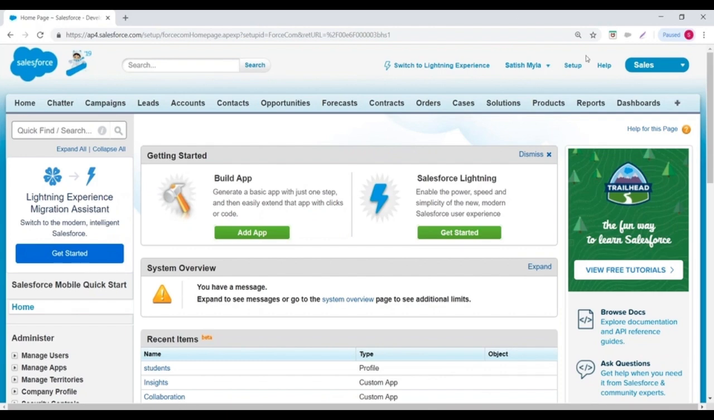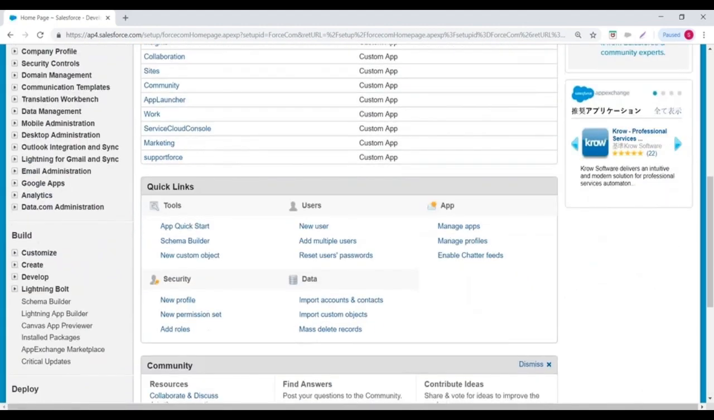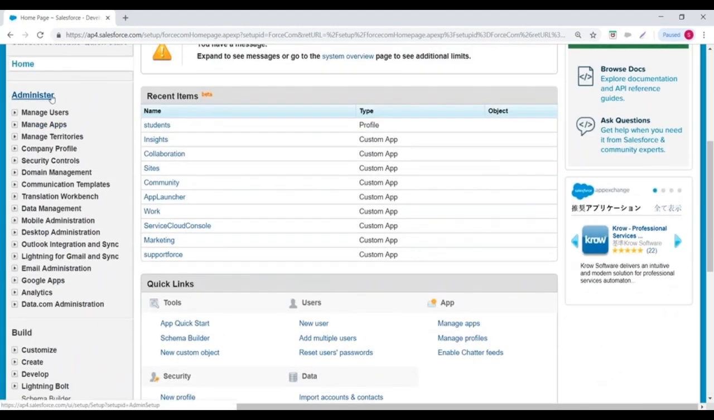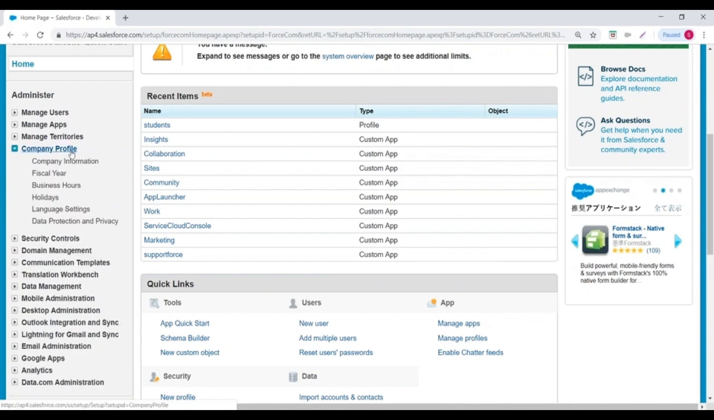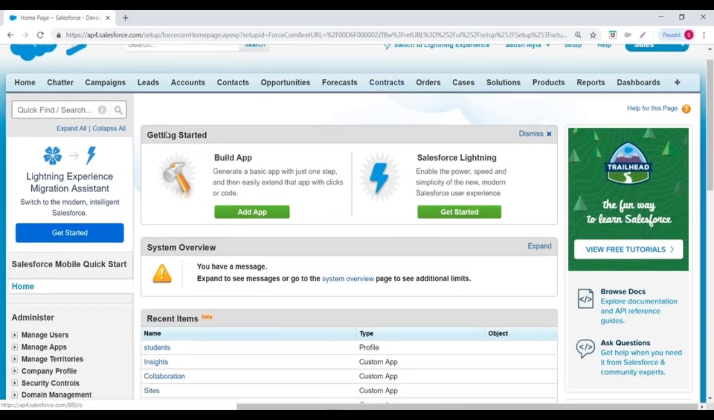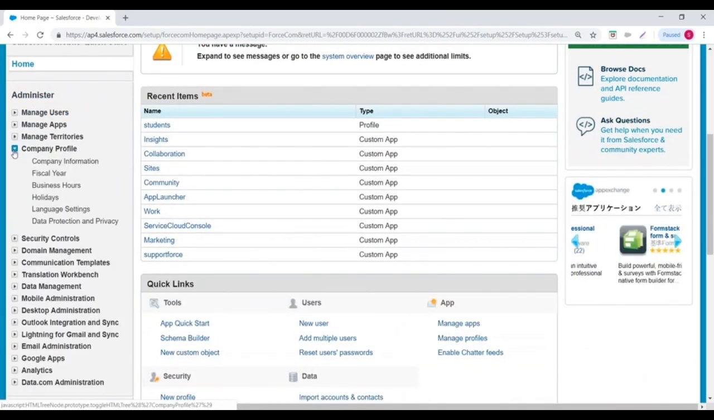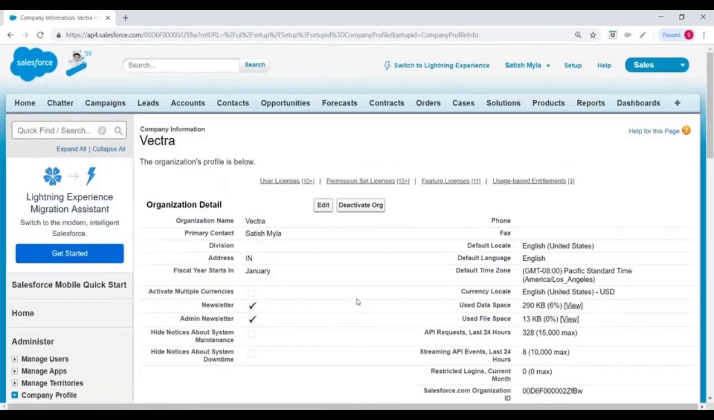So let us go to this setup. We have Administer, company profile. We have company information. Setup, Administer, company profile, company information. Then we will come to this second. Go to Lightning.